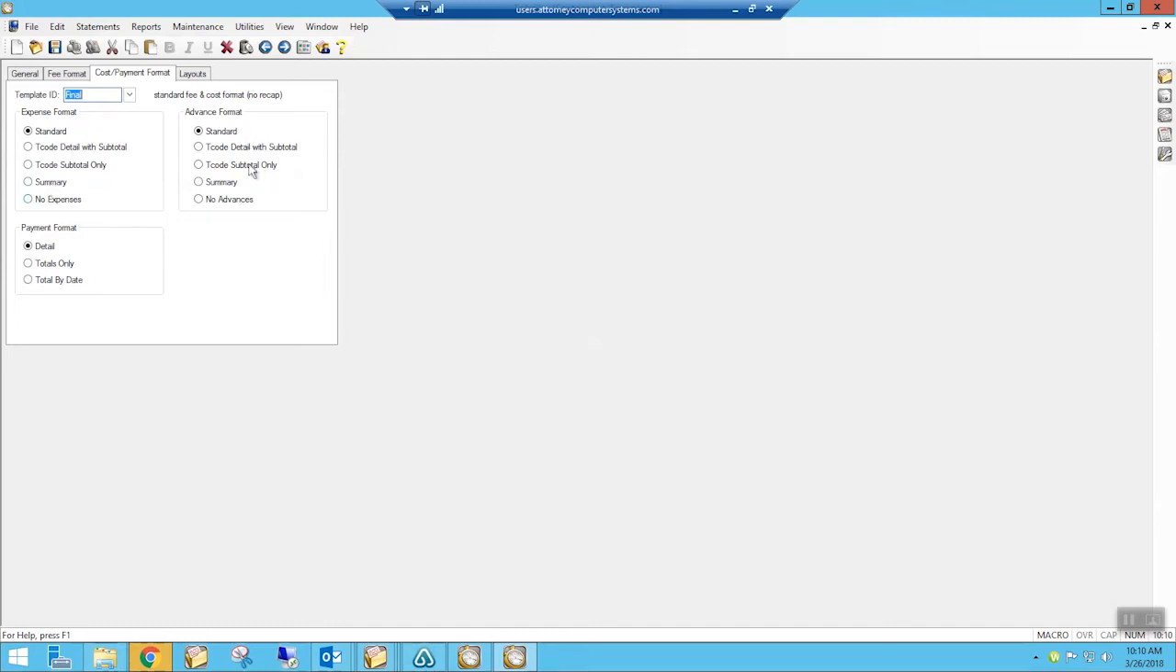And then we have the same thing for advances, because remember, we can have both expenses and advances appear on a bill. Sometimes people will only log these things under expenses and they'll say no advances, or only log them under advances and say no expenses, or if you're using both, you want to set up a format for both. And then we have payment format, which is either detail, totals only, or totals by date.